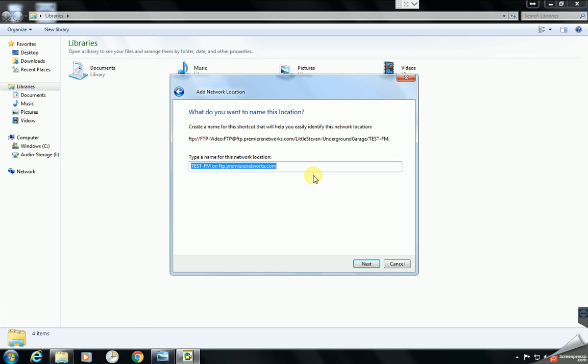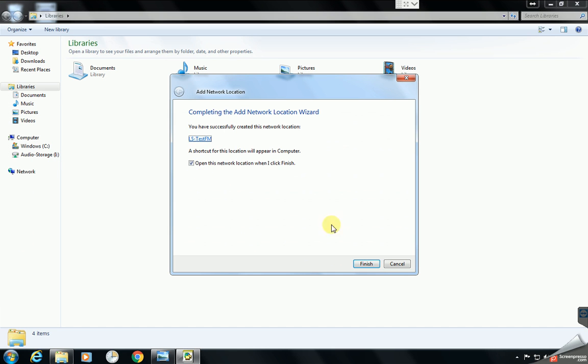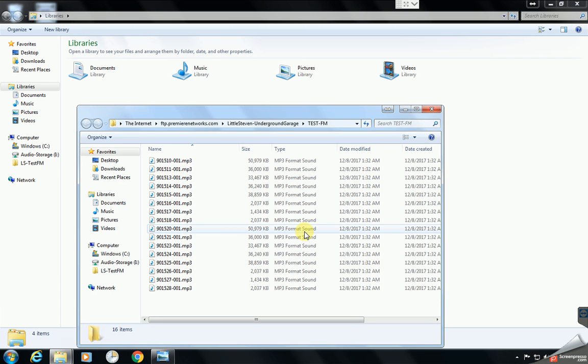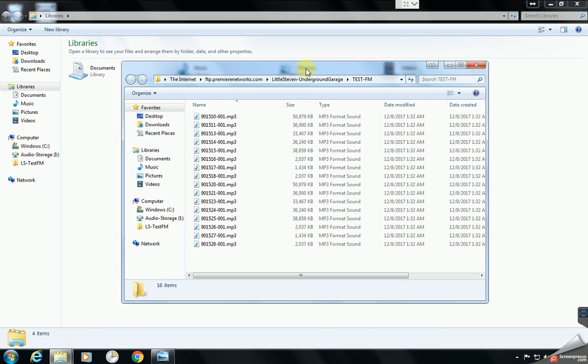The name for the network location is whatever you want to use. In this case, I'm just going to say ls test FM. This is what's going to show up over here on the left hand side in your Windows Explorer window. So go to next, and yes, I want to open it when I am done. So you see it takes me right into the folder, shows me what files are currently in that folder.